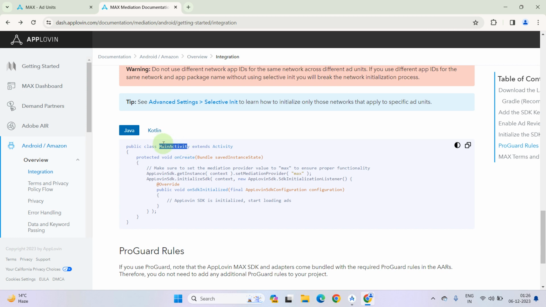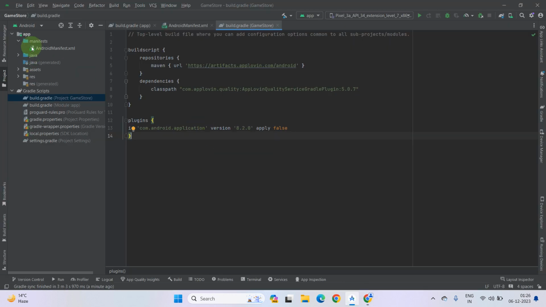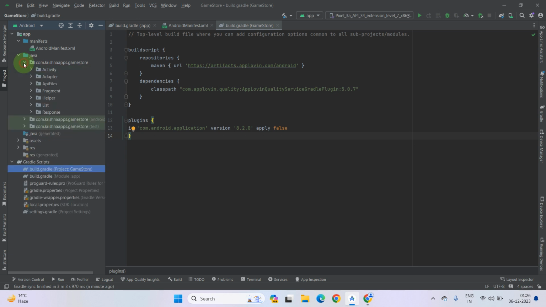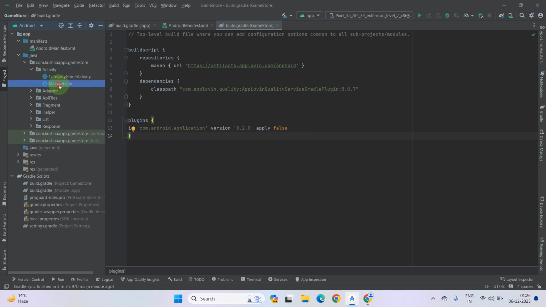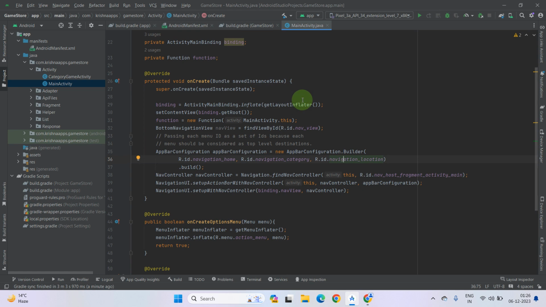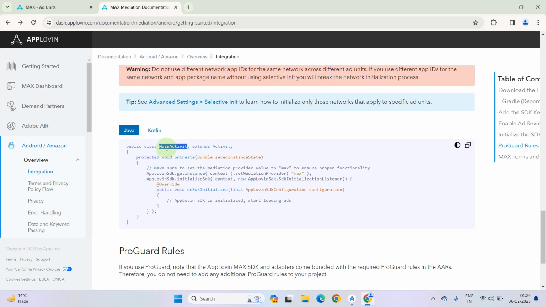Main activity here is basically not the main activity which we have in our project. Let me tell you something more. Go to Java under your package name activity. As you can see, we have a main activity name. Okay, they are talking about the activity that needs to be initialized first. Okay, it means the launcher activity, so that the SDK gets initialized first when the application is launched.